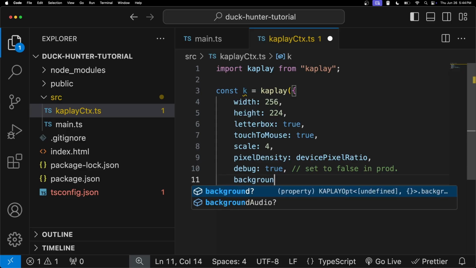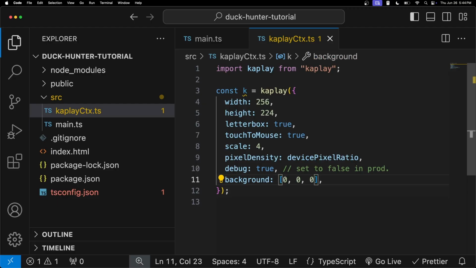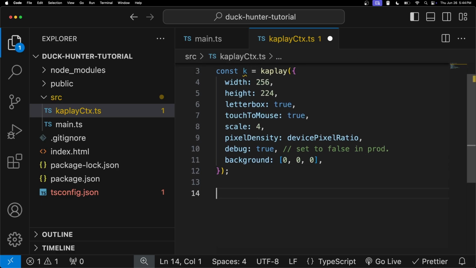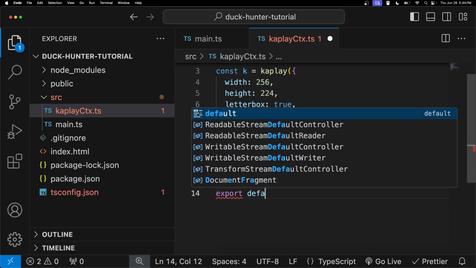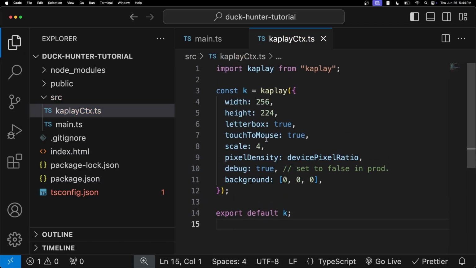Finally, we set the background to being an array of 3 values, which corresponds to the RGB color channels, which vary from 0 to 255 for each of them, and is used to define color. And here I want the background of our web page to be black, so the game will be fully black. Finally, we export the constant by using export default k, so that we can import it in our main.ts and anywhere else we need to call KAPLAY functions.